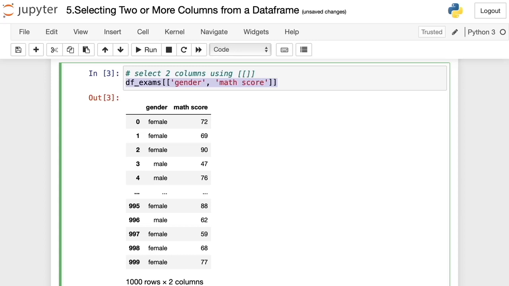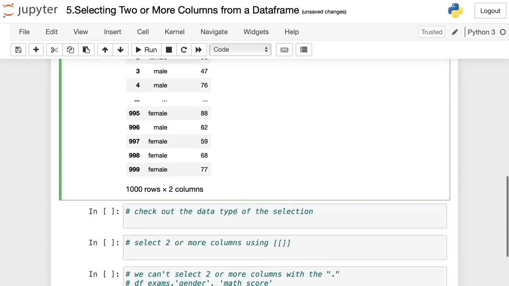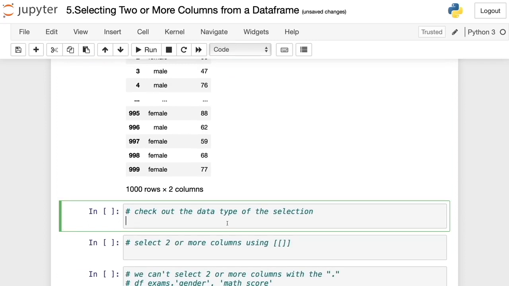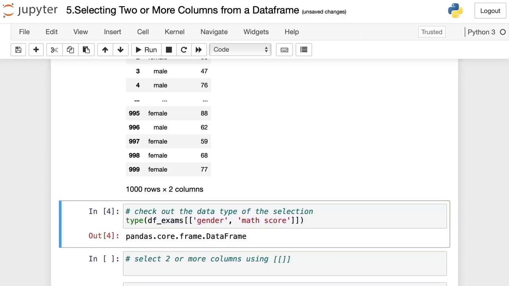Now I'm going to copy this, and here let's check out the data type of this selection. Here I paste it, and now we use the type function. We open this parenthesis, and now we execute this code, and as you can see here, we got that this is a data frame.